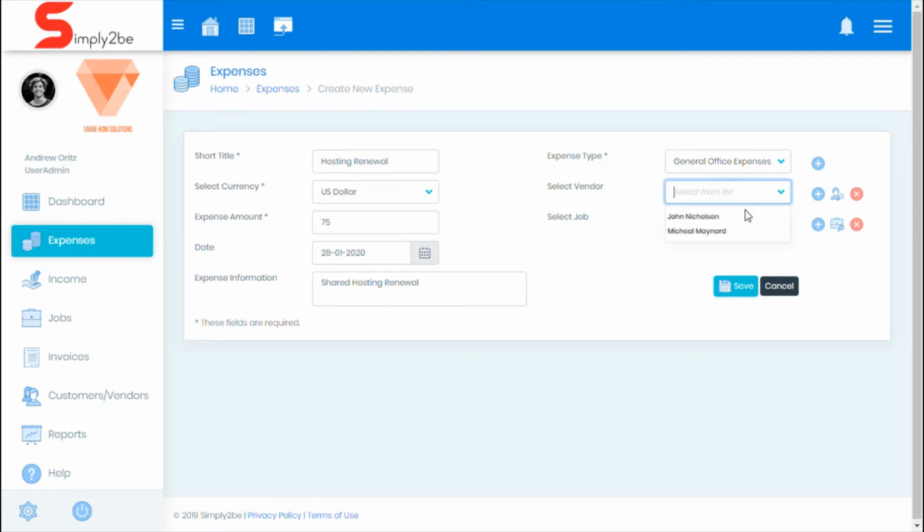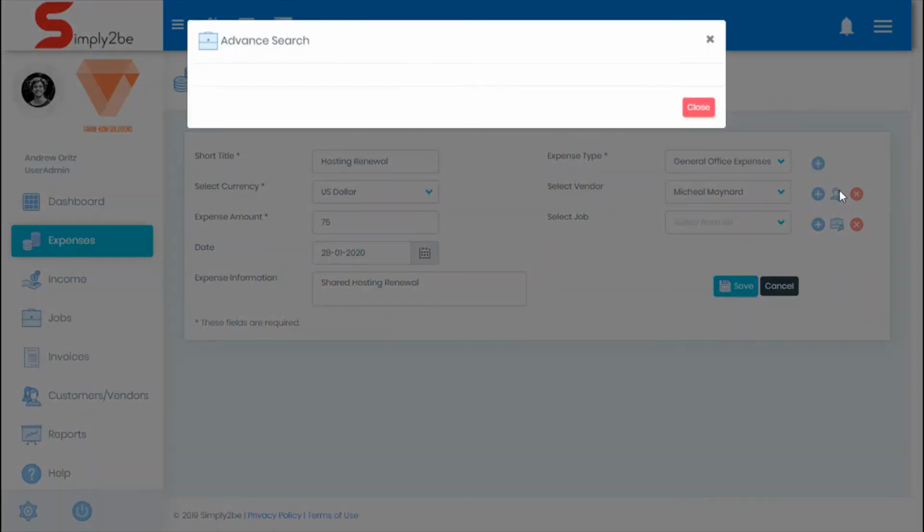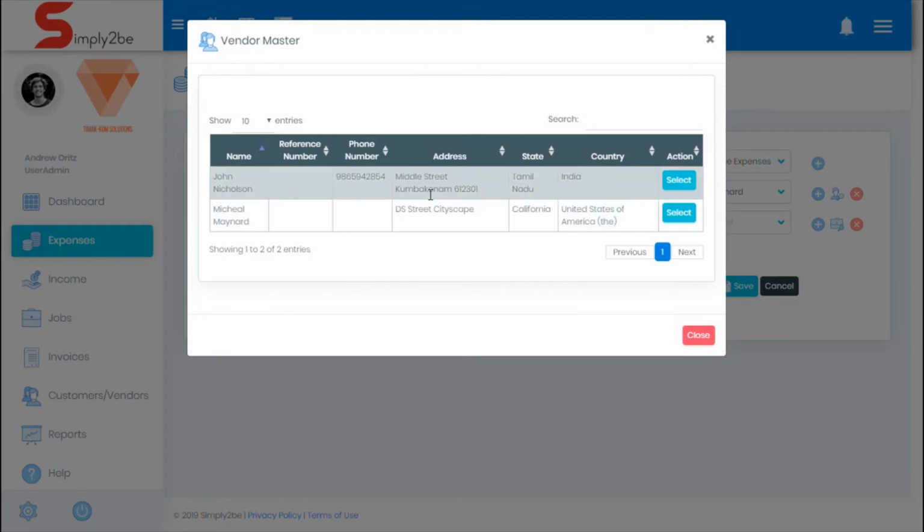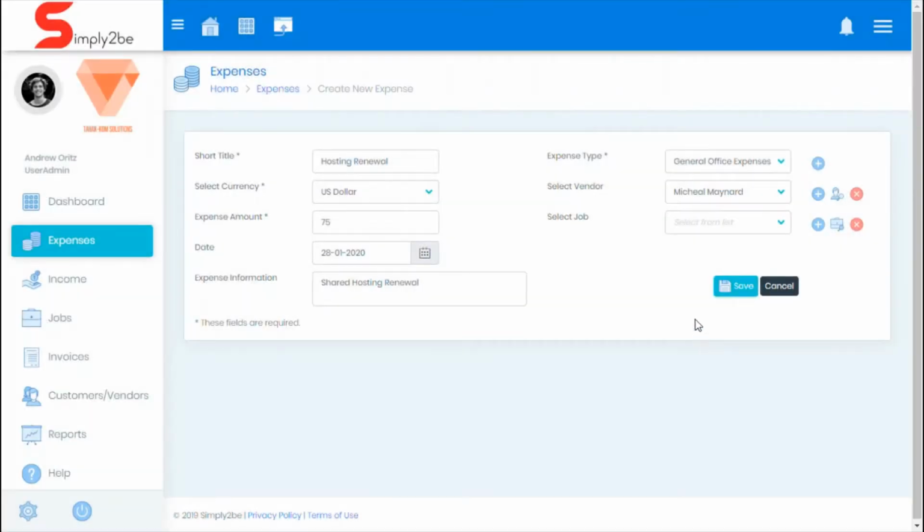Select the vendor or the person you paid. Or check the advanced search screen for more detailed search. If the expense is for a specific job, select the job here. Again, this will help you to know how much are you making from each job. That's it. Now, click Save.